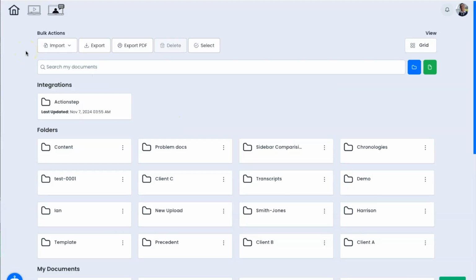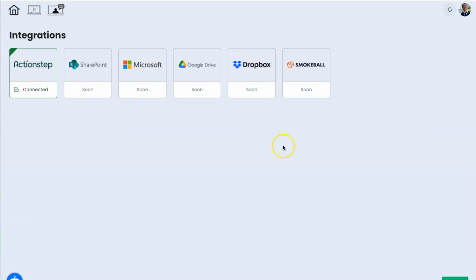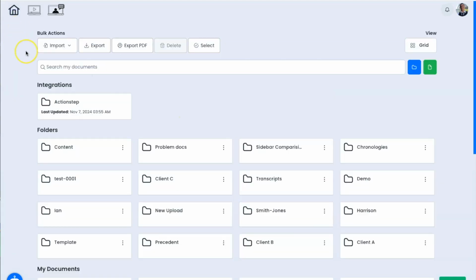Welcome to the future. This is the AI Legal Assistant platform, a next generation web based application that you can log in from anywhere. You can either click on integrations and pull in all of your documents from one of your existing applications, or if we're on the homepage, you can upload documents. Let's go to the homepage and upload some documents.